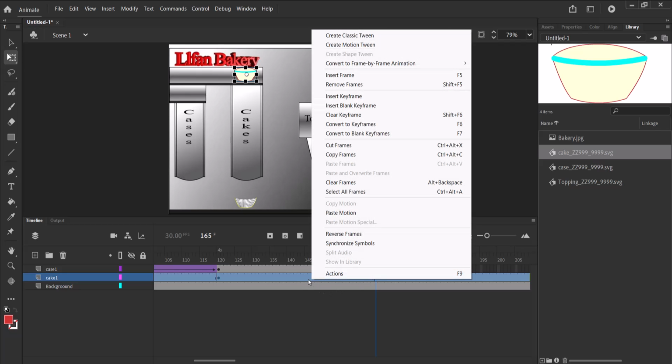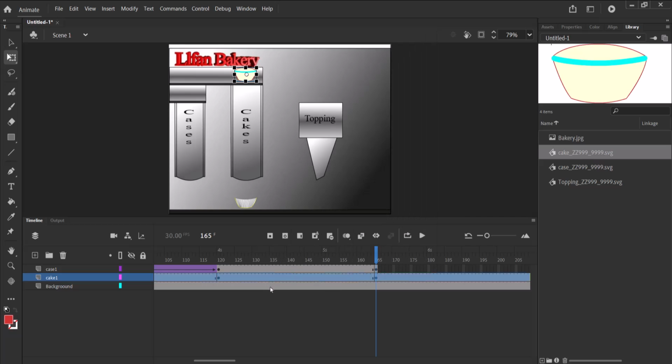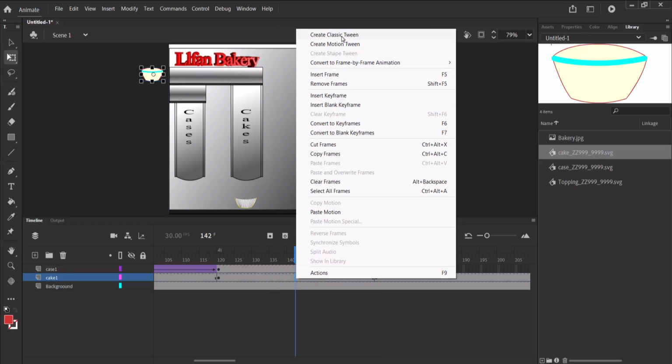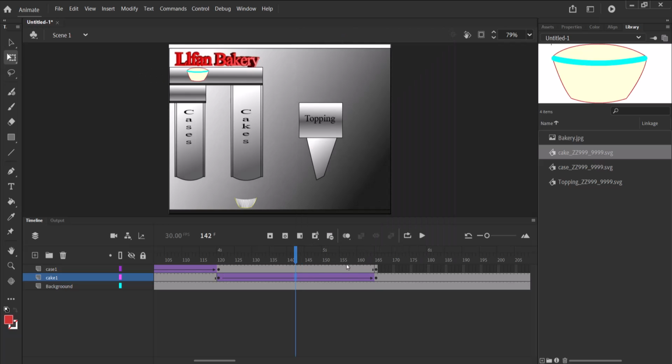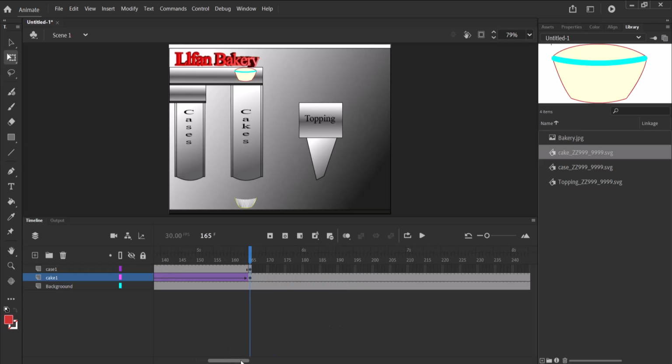I'm going to move the cake right in the position so that it matches the case. And right click in the middle there, and say create a classic tween. So we have our cake moving in right into this position. Now our cake must take 1.5 seconds to fall smoothly down into our casing. That will be on the 7-second mark. So I'll come to the 7-second mark.